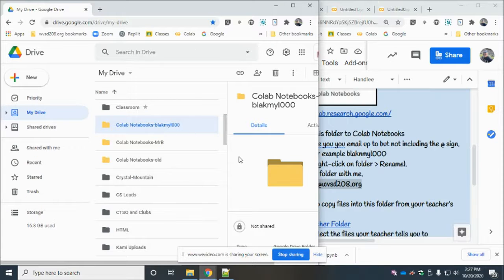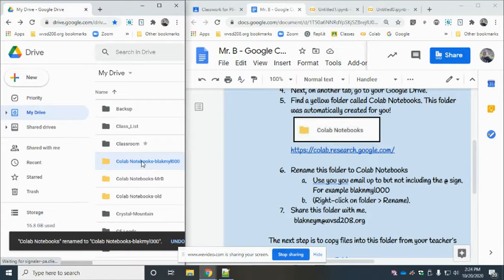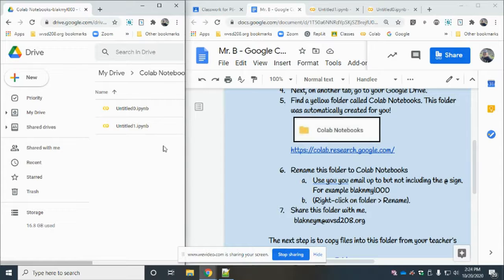After that, I should have access to your folder, and you need to send me a link. I think it will send me a link as well. So that will give us a notebook to store our files in. Again, these untitled ones, you can get rid of them later.